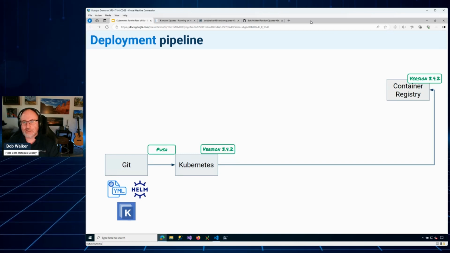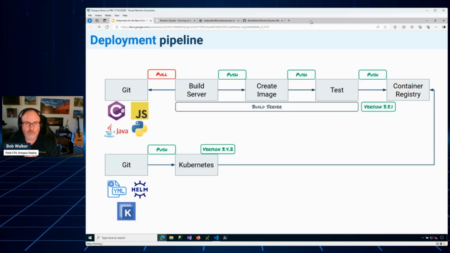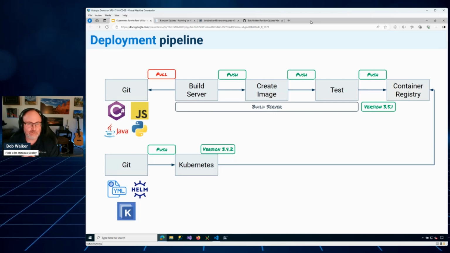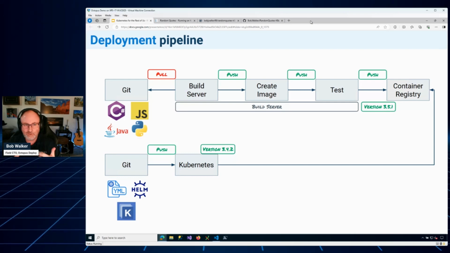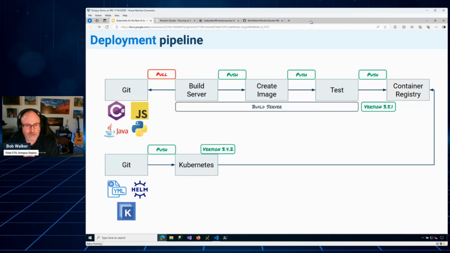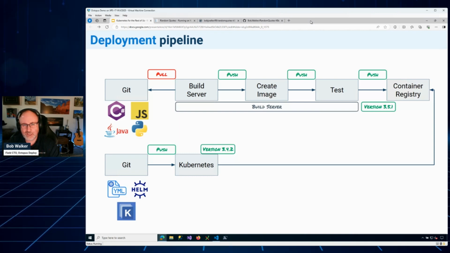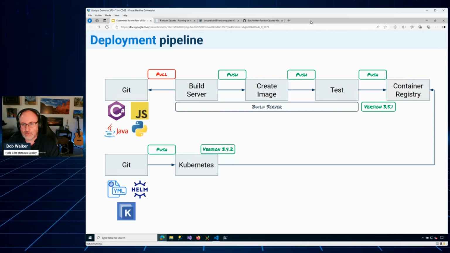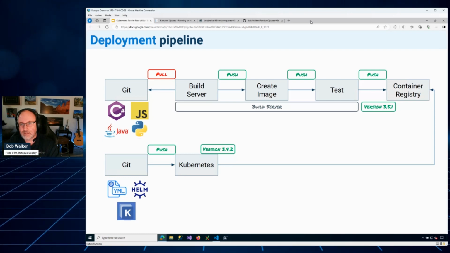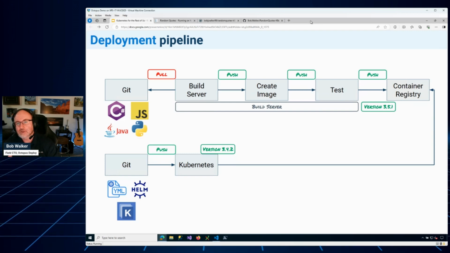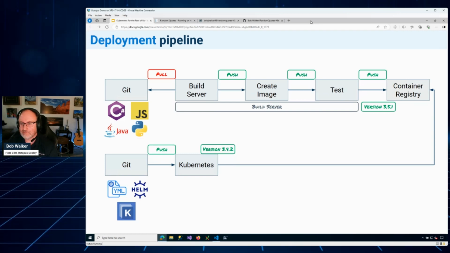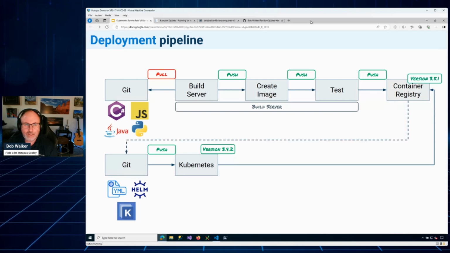But something still needs to update the container registry. So your build server, that's not going anywhere in this particular sense. You still need something to monitor your various application source code files, and when it detects a change, it needs to build the source code, run the appropriate tests, create the image, run any sort of analysis, and then assuming everything still works, you push it up to the container registry. So maybe we'd have a new version 3.5.1.